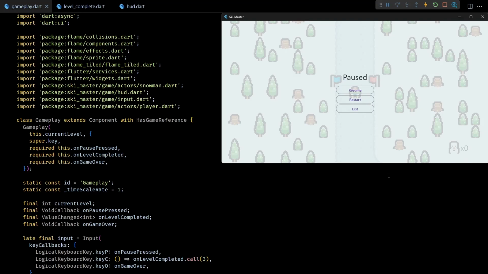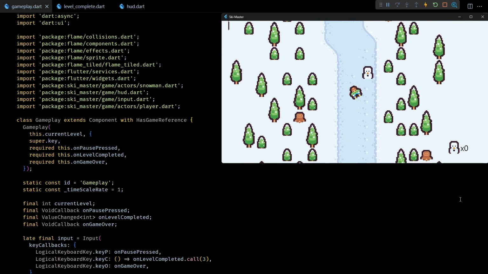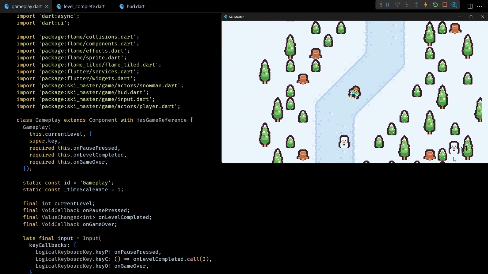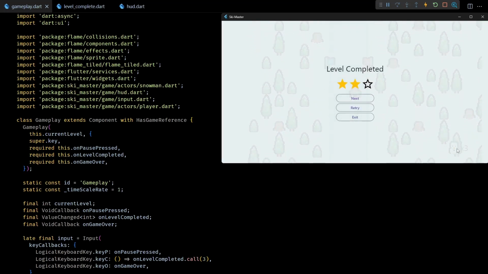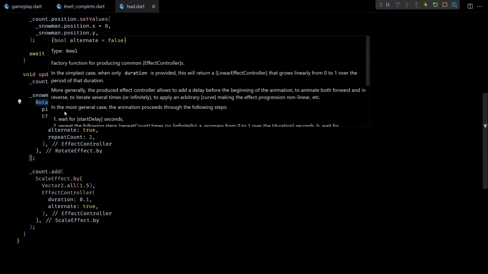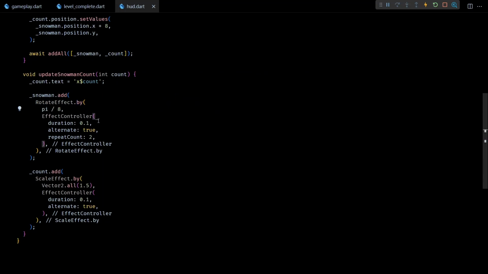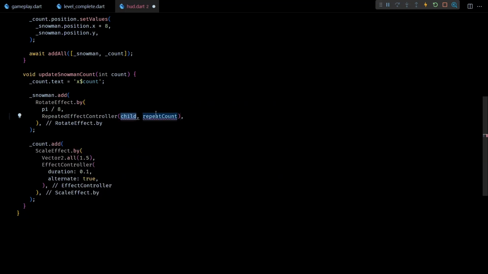But before we start that, I'd like to fix a minor issue with the wobble effect that we added to the snowman sprite on the HUD. If you look carefully, you'll notice that the sprite only rotates on one side. But I'd like to make it rotate on both sides. In mathematical terms, I want it to rotate pi by 8 radians in positive as well as negative direction about its normal state. So to achieve that, we'll have to use the zigzag effect controller. And to make it repeat, I'll wrap it inside a repeated effect controller with repeat count as 2.